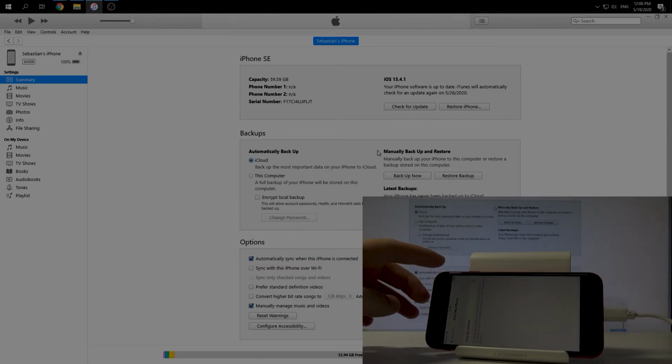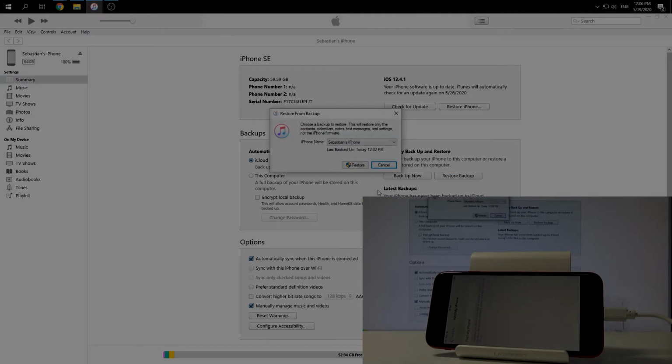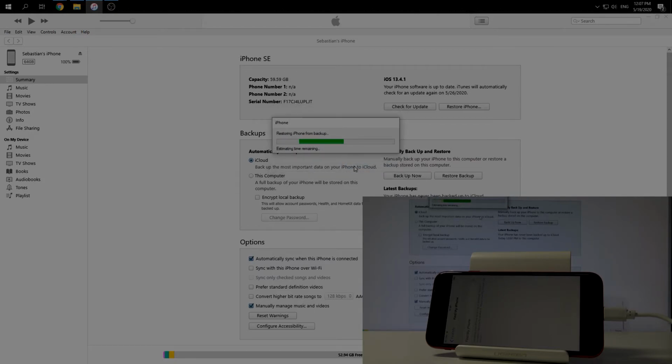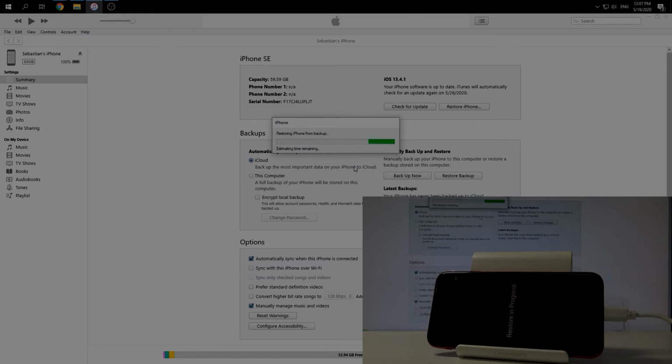So let's come back to iTunes, click again restore backup, and now we have to choose phone name. So here is our phone name, click on restore, wait a moment. Now our iPhone is restoring. We have an information, restore in progress.